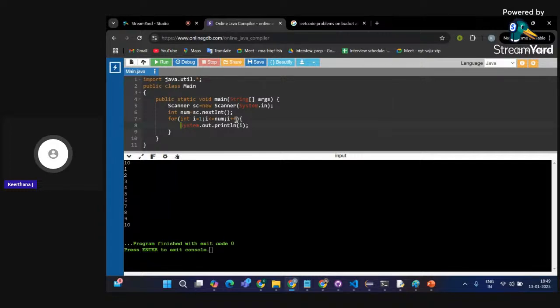If I want to print the odd numbers, I'll give i = i + 2. Now let's see what happens. If I give 10, only odd numbers are printed, because I'm going to start from 1 until less than or equal to 10, and I'm going to increment by 2. If I want to print even numbers, I want to start with 2.